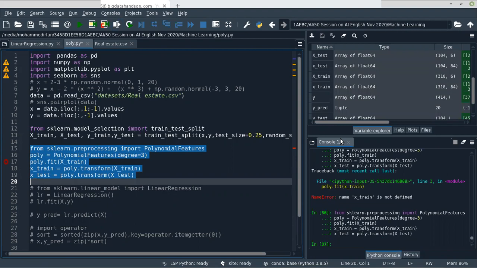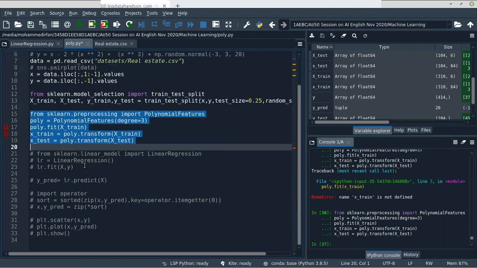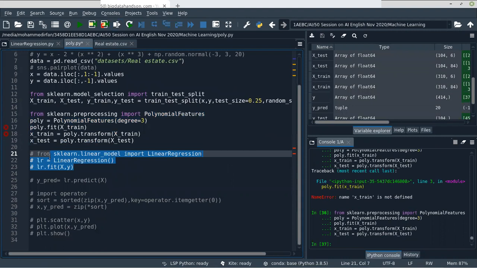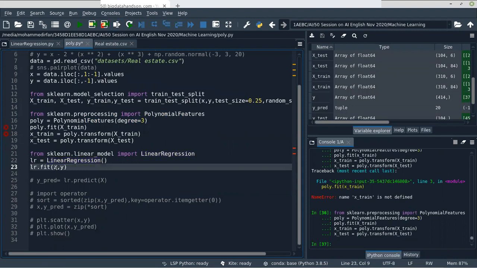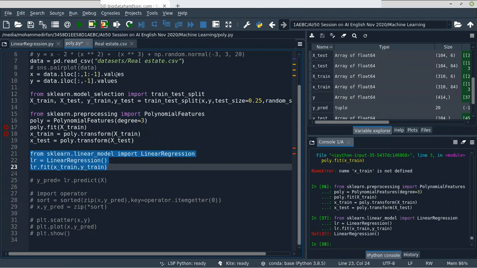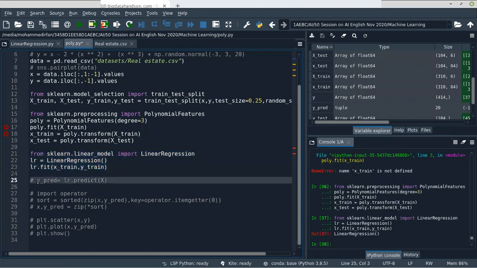Okay, now we got the X test and X train, the polynomial features applied. So now we'll create a linear regression model and we'll give the training data, the polynomial data. And then we'll predict the testing data.